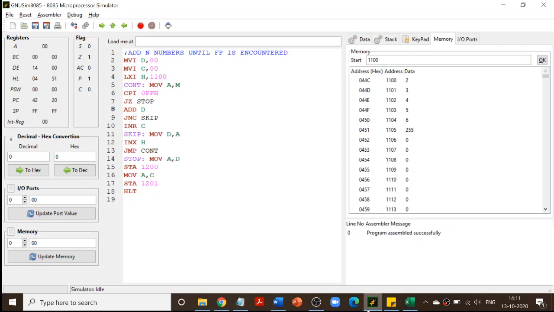For example, in my inputs, I have taken 1100 as 2, 1101 as 3, then 4, 5 and 6, right? Then I have 255. In my simulator, I cannot give an FF there. F and f will not be accepted, so I am giving 255 instead. As soon as it sees that my input is 255, it stops the execution. Till then it keeps adding all the input values.